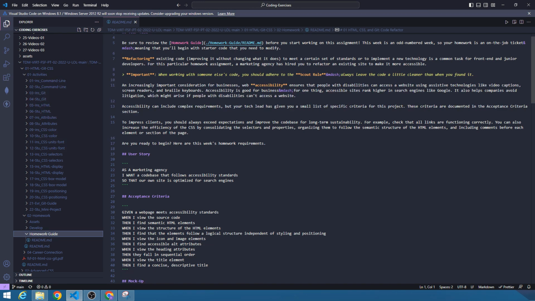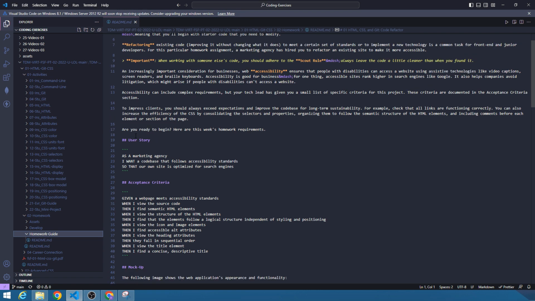To impress clients, you should always exceed expectations and improve the code base for long-term sustainability. For example, check that all links are functioning correctly. You can also increase the efficiency of the CSS by consolidating the selectors and properties, organizing them to follow the semantic structure of the HTML elements and including comments before each element or section on the page. Are you ready to begin?